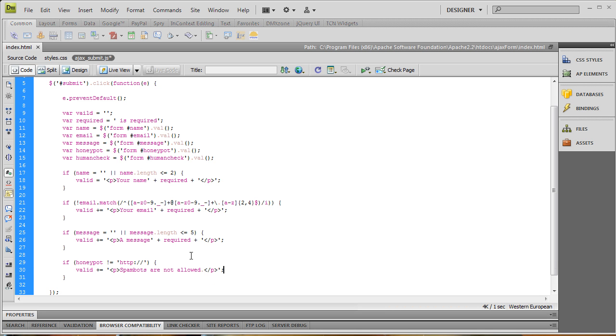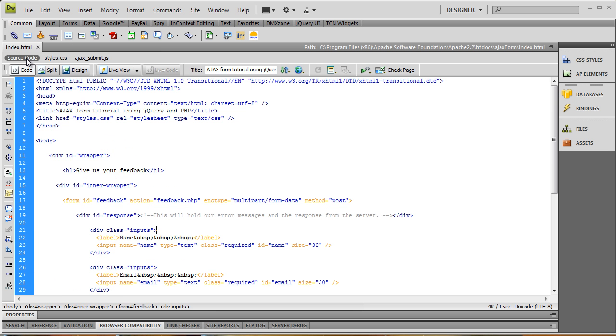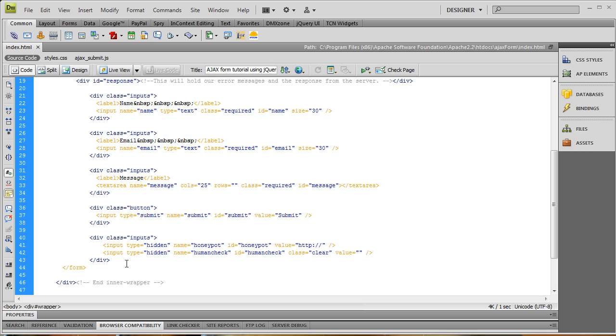Alright, so let's go take a look at this. Let's save this real quick. Save, and let's jump over to the source code of our form. Take a look at these two hidden fields. We're not going to ask the user to put anything in these. We don't want them to. We're using this to kind of filter out between human users and spam bots.